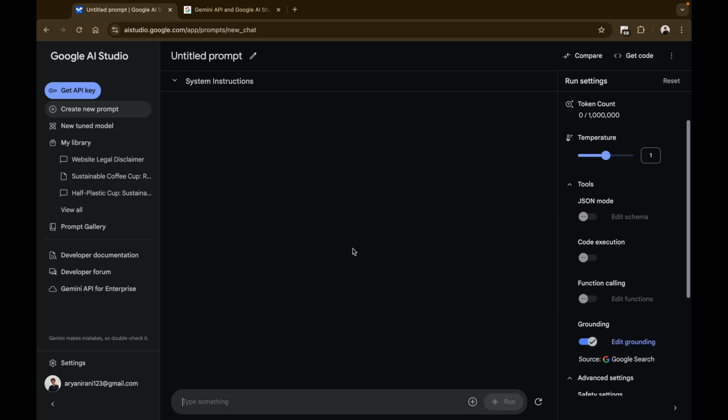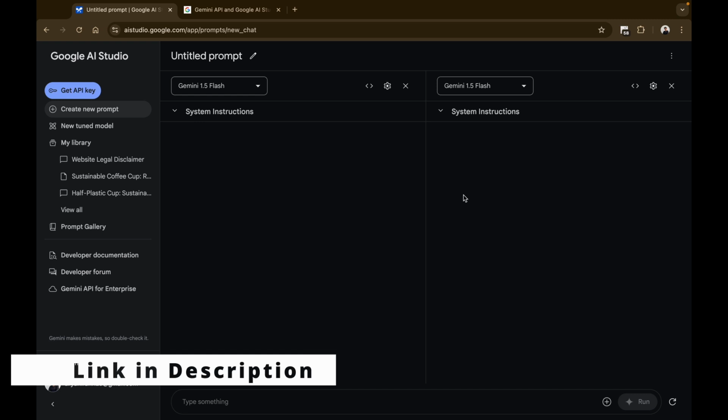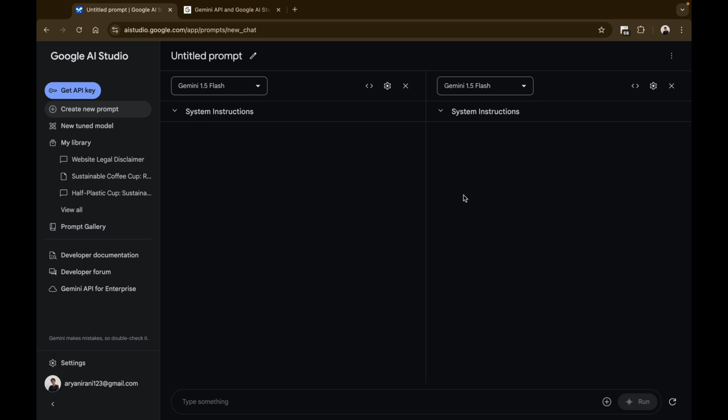Now that we have enabled grounding in Google AI Studio, let's use a new feature in AI Studio called compare. If you don't know what the compare feature is, I've already created a YouTube tutorial on that. I'll be leaving that link in the description. You can check that out. You can use that compare feature to use two different Gemini models side by side and compare their performance based on response time, the contents, and more.